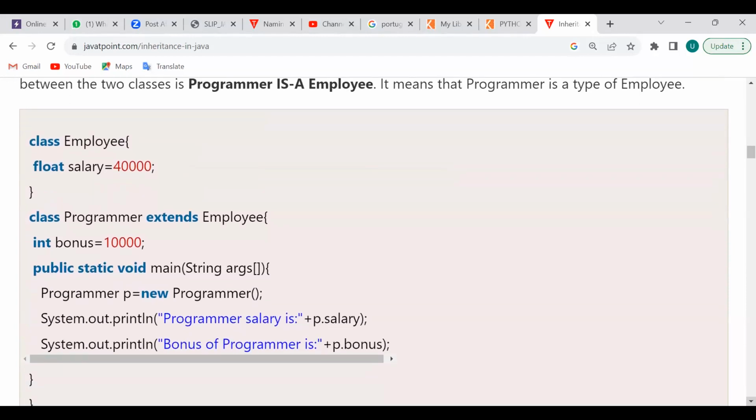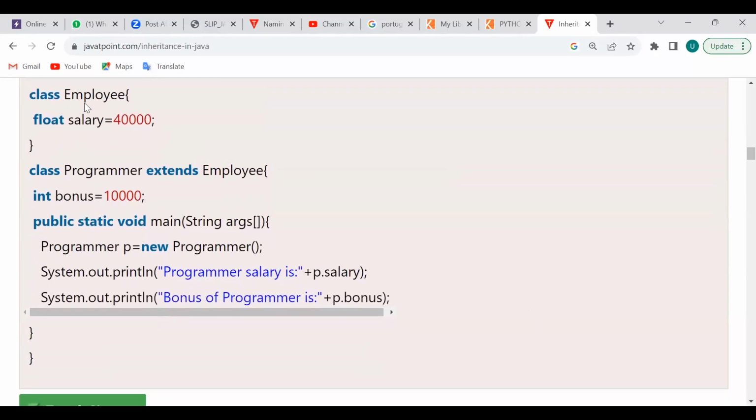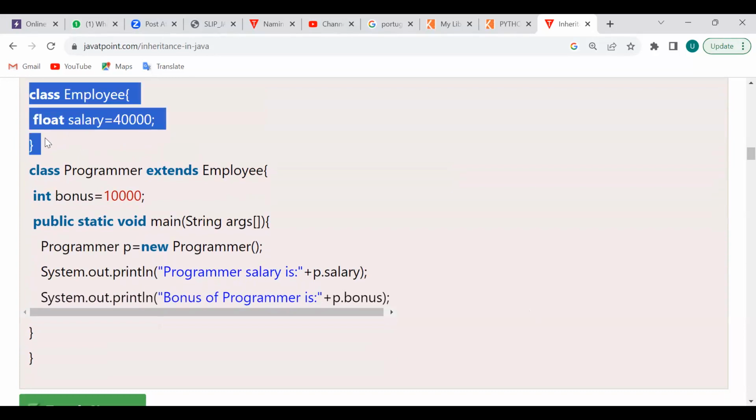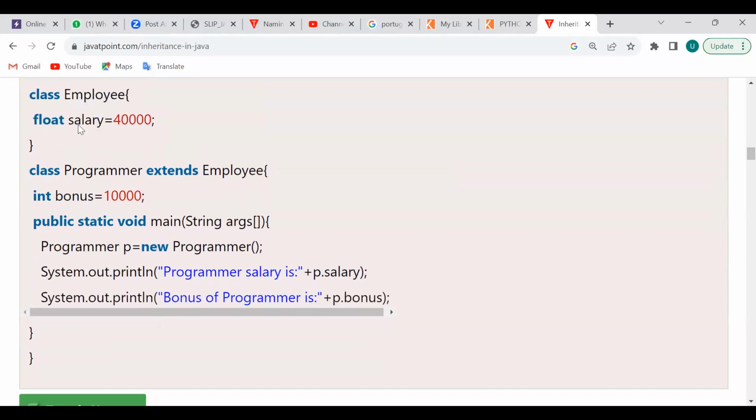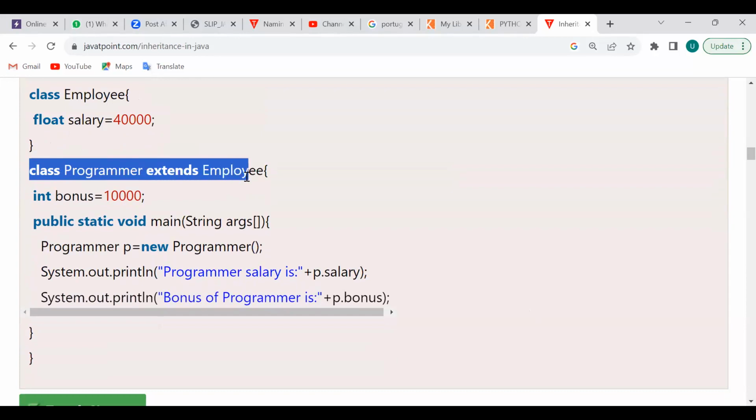So if I show you this code, are you able to understand this code? Amir, what is this code doing? Sir, class Employee is a superclass, and the class Programmer is a child class.